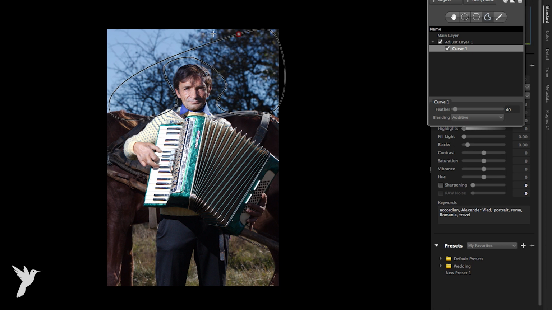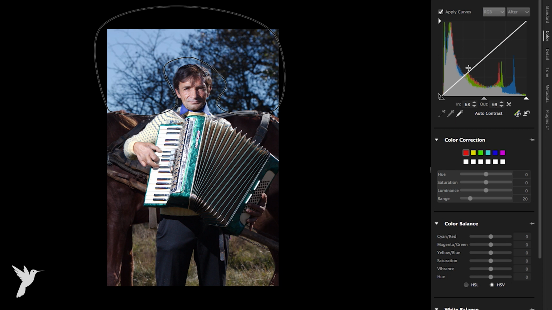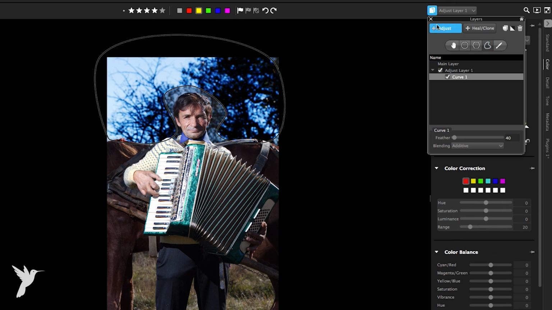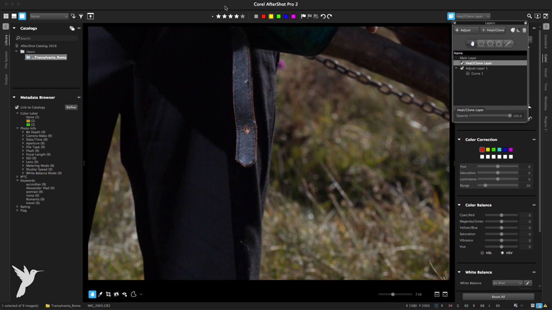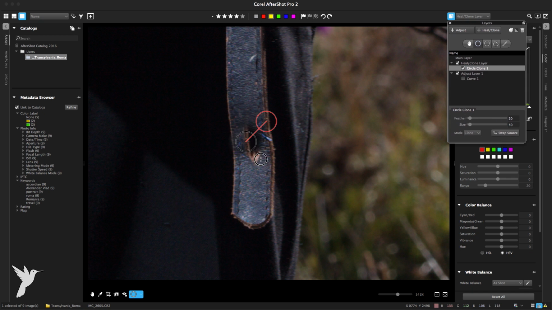to choose the region. Next, I'm going to navigate to the Color tab and play with the Curves to show you the change I am making only to the region I selected. Adjusting the feather slider will soften a hard edge between the region and the rest of the image. In addition to the regular adjustment layers, you can use the heal clone layer to clone parts of an image or stamp out imperfections such as blemishes or sensor dust specks.